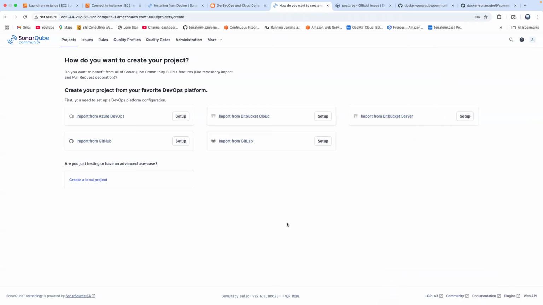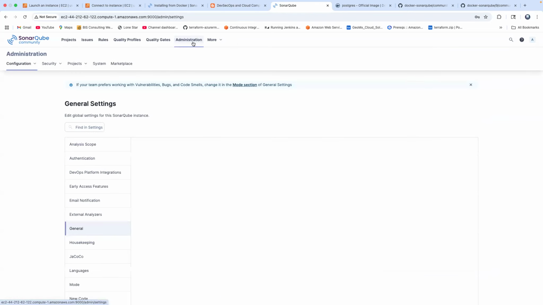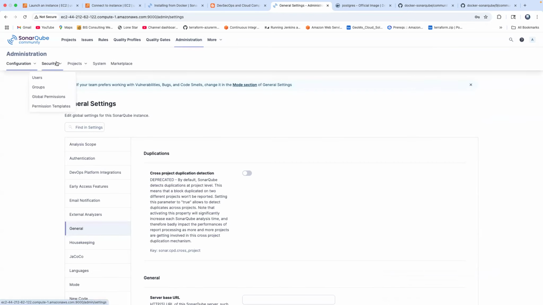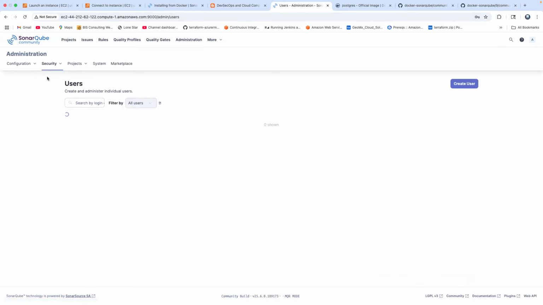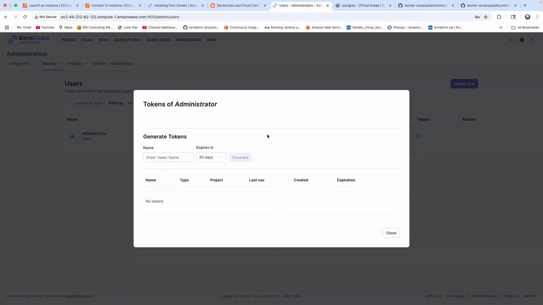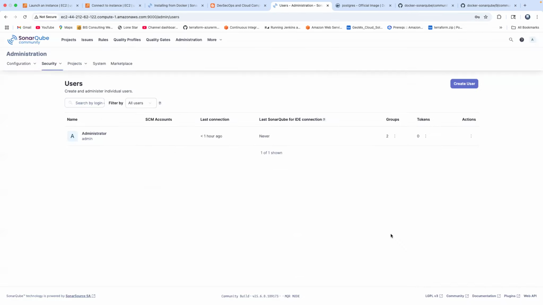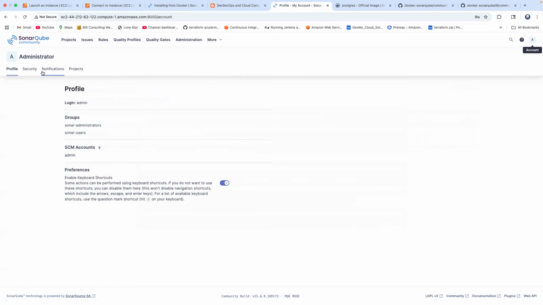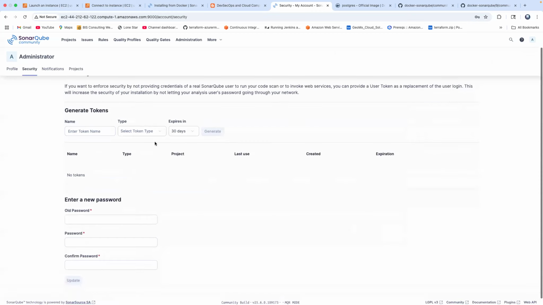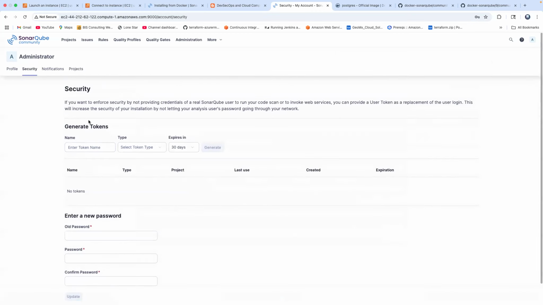So how do you do that? For that, you have to be admin, right? I already logged in as administrator. Go to the administration tab and go to security, users. We have to create some token. Do you all see here? Or you can also go to administrator, click on my account, go to security. There you go. See, you can also create a token here as well.